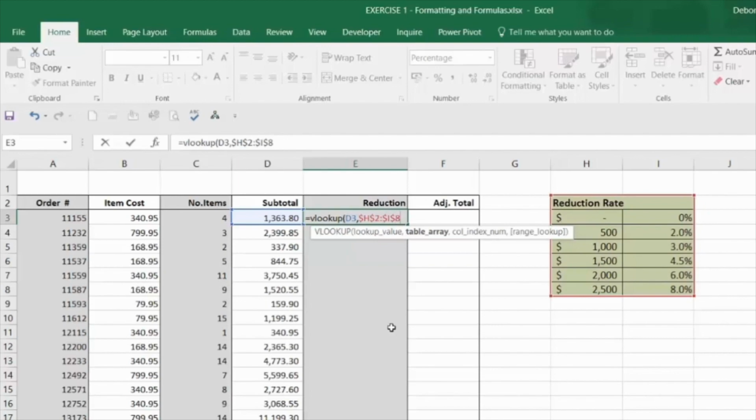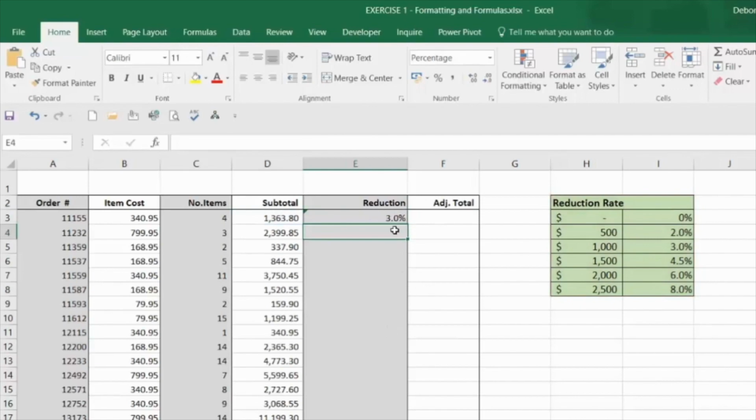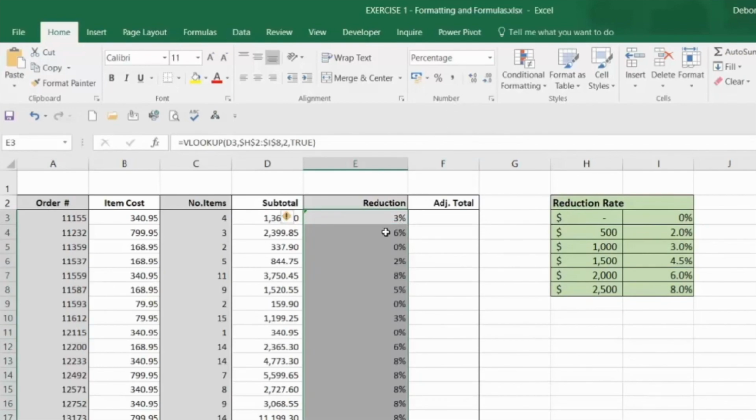And our column index number, I want the percentage, so remember it numbers from left to right, so that is column 2. But this time I'm going to do the true argument, the approximate match, because if you look, 1,363 isn't exactly what we have in that reduction rate table. Okay, what it will do is it's pulled back 3%, and if we look at that table, we can see that what it does is it matches to the lowest one that it's near to. So 1,363 has matched in the reduction rate table to 1,000 and pulled back that 3%.